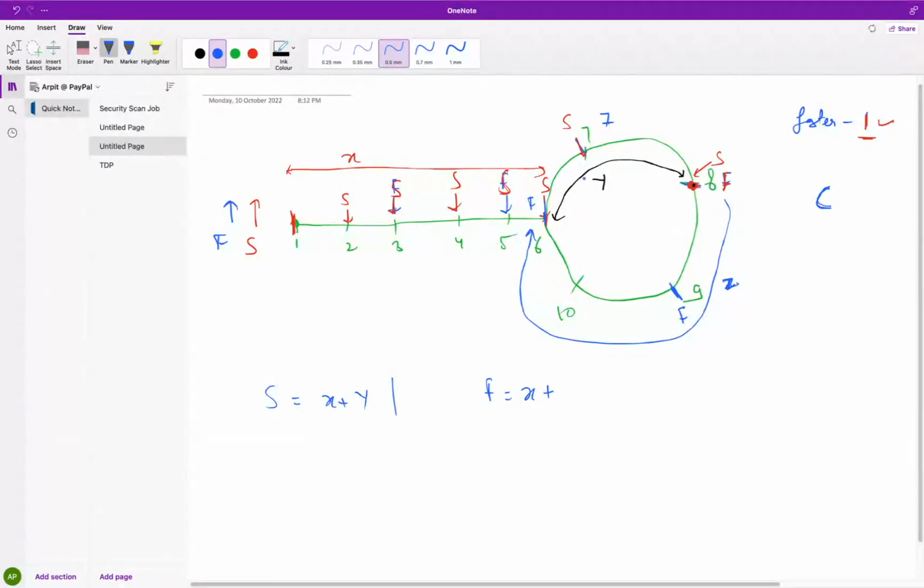So if we talk about this one, the circle length would be y plus z. Correct, guys? This is the y, and this part is z. So circle length is y plus z. So let's talk about the faster one. How much has he completed? He has completed one time y plus z, and then he has y extra here, right? So in this equation, x plus 2y plus z.